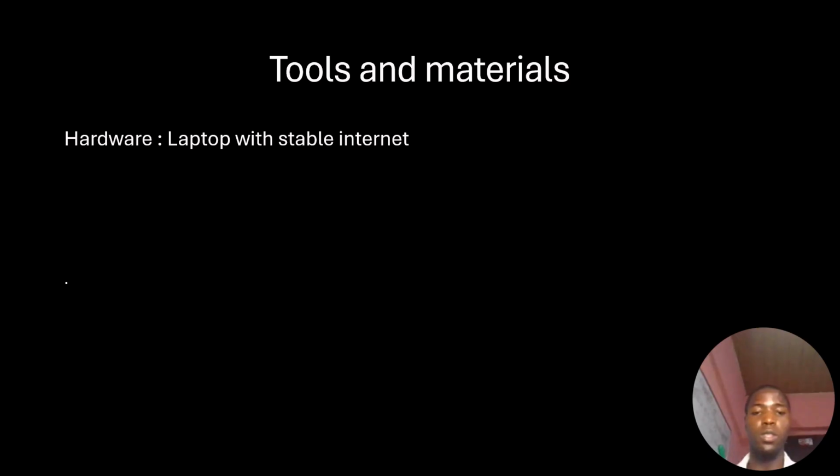And then a laptop should have 4 gig RAM, 8 gig preferable. Now the reason for this is because you'll be running applications as you develop. So if you don't have a very good RAM, your laptop might slow down and then it will not give you a very good experience while developing. So you need a laptop with at least 4 gig RAM and 8 gig preferable, with a stable internet connection. And the software that we need, you need VS Code.